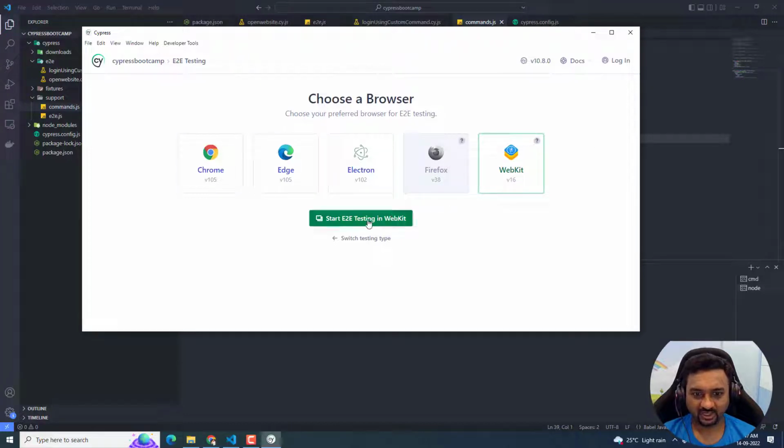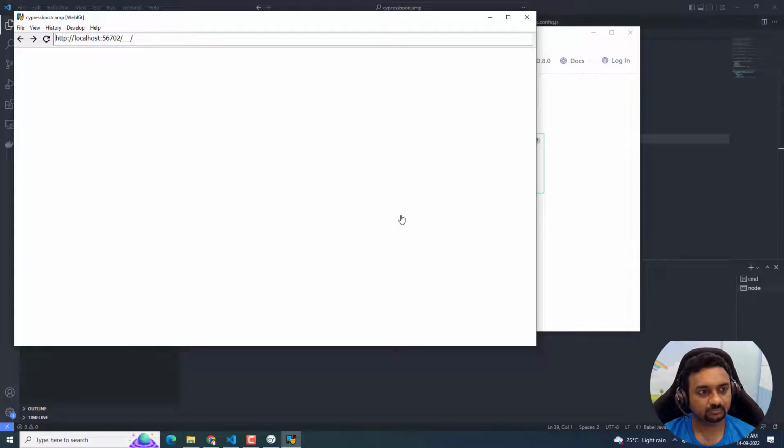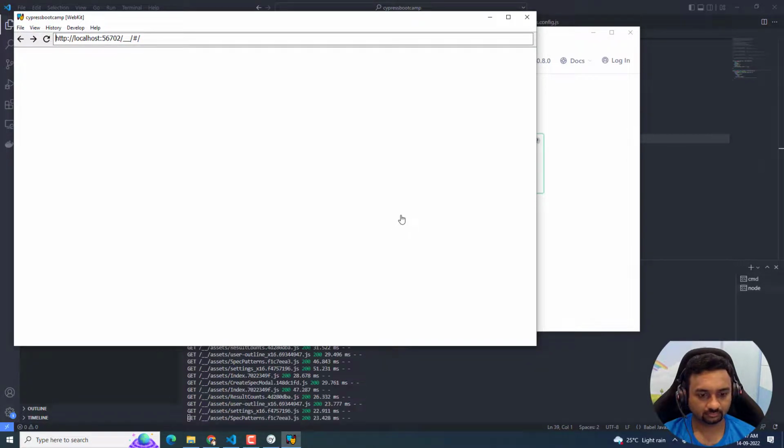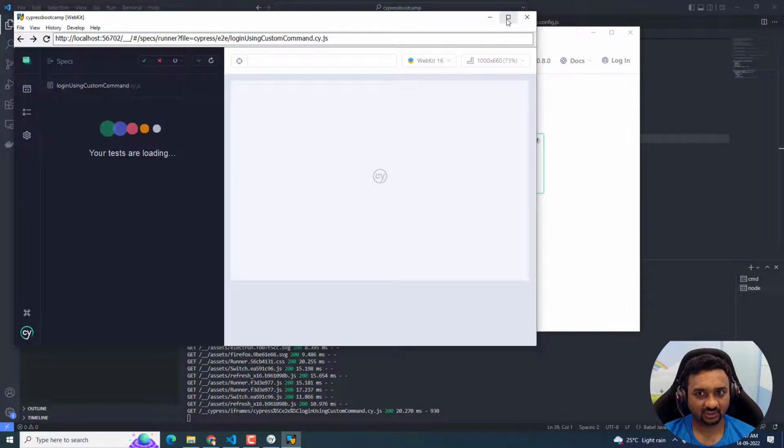Now let's try to select this particular option and see whether we are able to execute the test on WebKit or not. If you can see, it has opened Cypress WebKit, and it is basically using the Playwright WebKit browser. You can see the Playwright icon as well. Now let's run one of our tests so that we are sure that this particular feature is working absolutely fine.